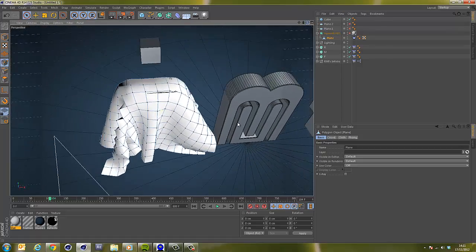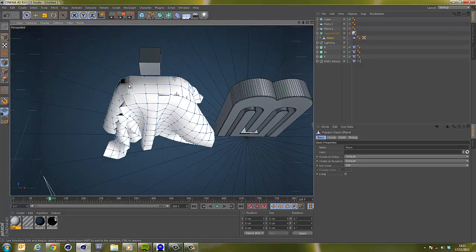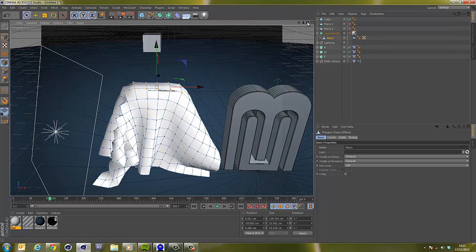We just want to grab a few of these. So basically the ones that are curving around the top are the ones we're interested in. So if you click and hold, you can just move along and grab them. Right, so we've got those. Now what we're going to do is basically attach these to our cube, and it's our cube that's going to lift the cloth.